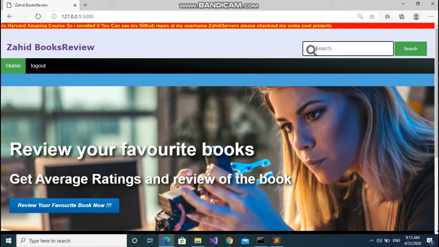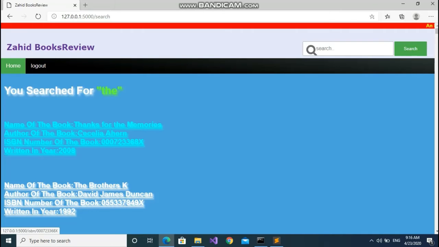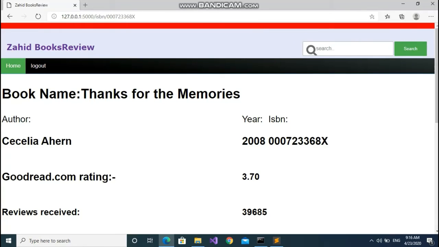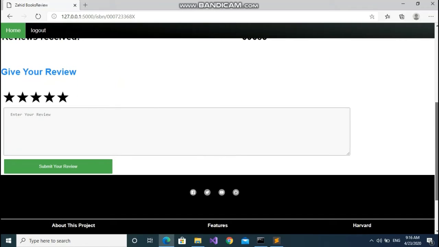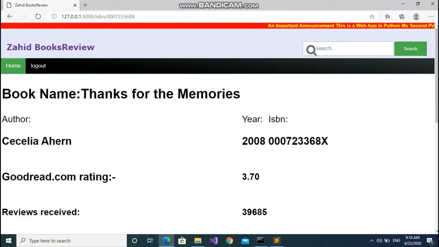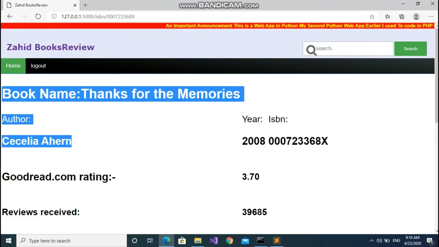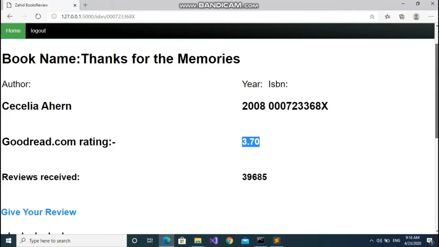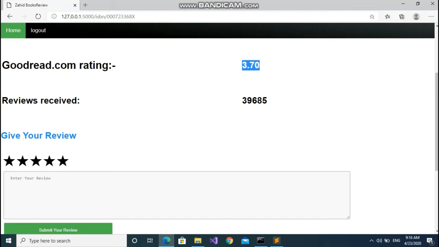Now I will again search for the keyword "the" randomly, then select any one of the options. In this case, I am selecting the first option, which has redirected me to the book page. Here it's displaying information: the book name, the author, and the ISBN number. The Goodreads rating is 3.70 in this case, and it shows how many reviews were received on goodreads.com.